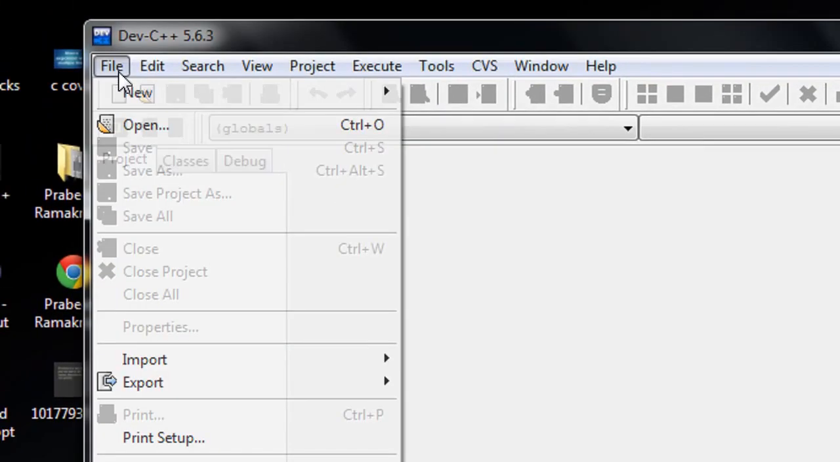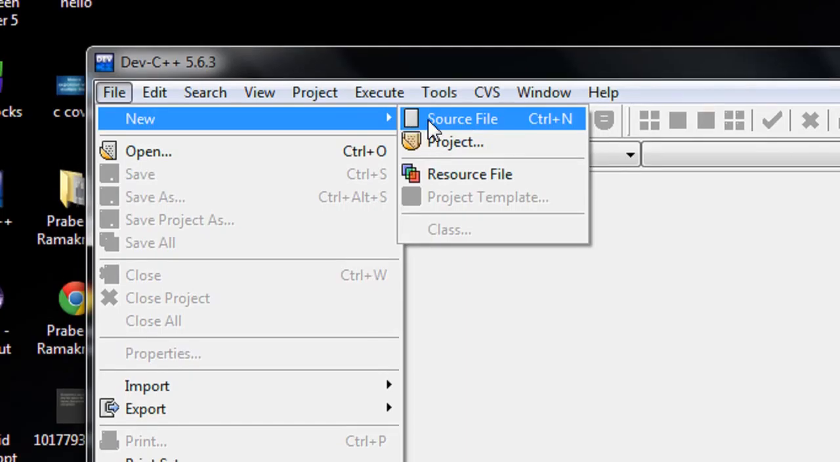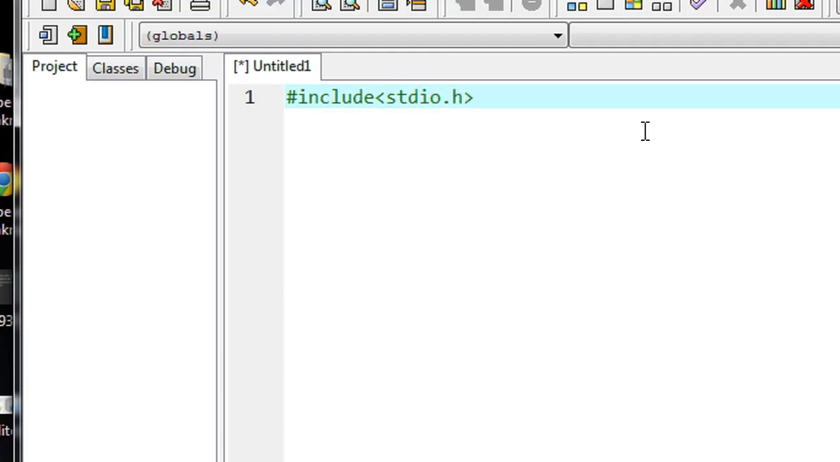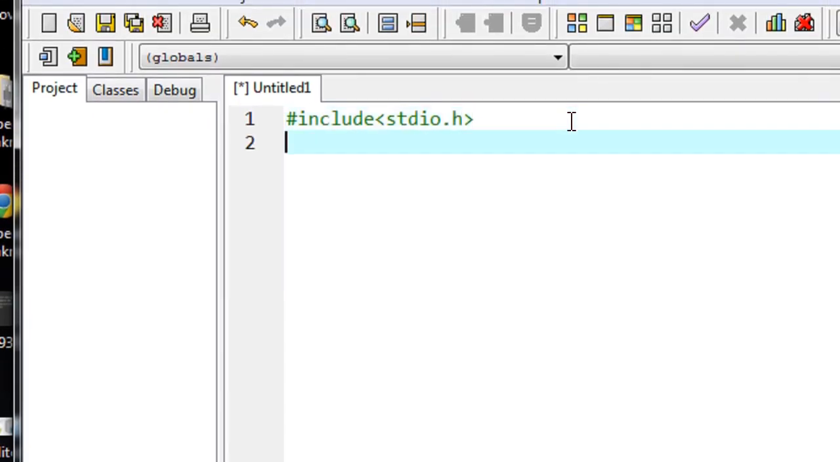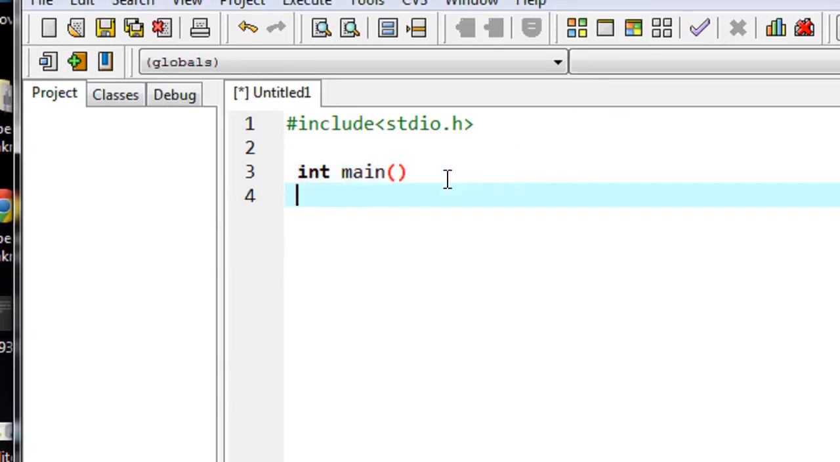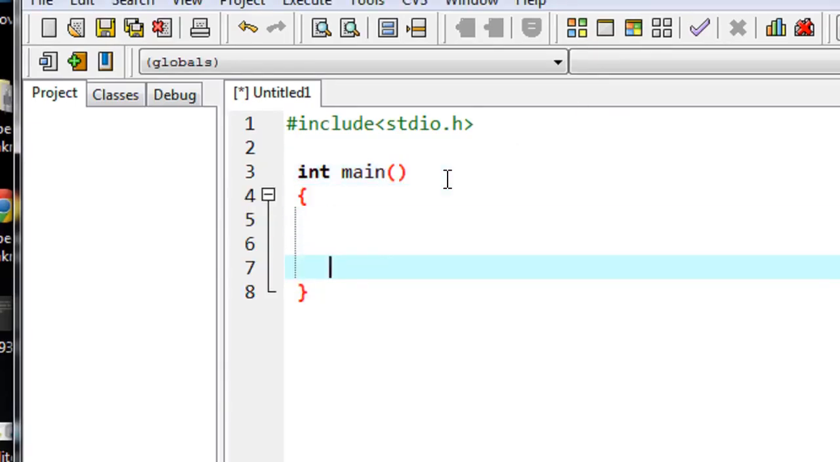So here I am going to create a new C source file. So this is the main file. So I write a program here as include stdio.h. Of course this is the main file, so it must contain the main method. So here is the main method, and finally it will return an integer.